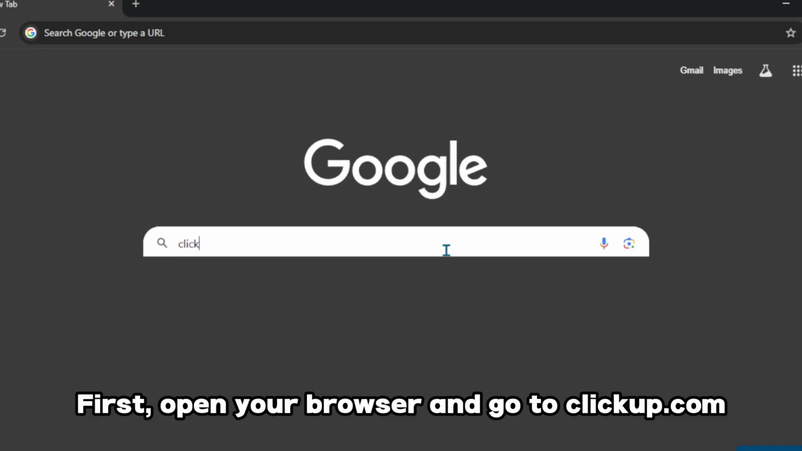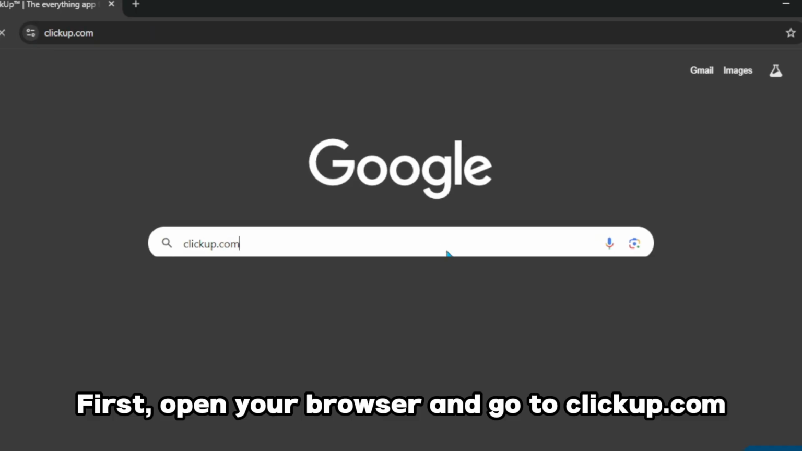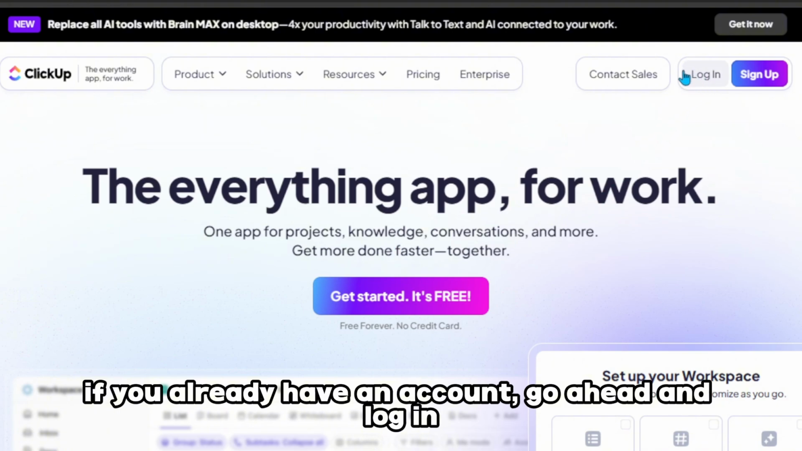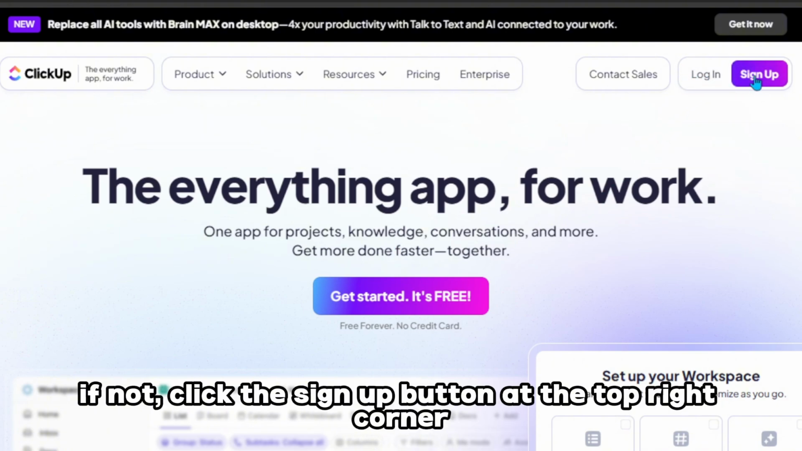First, open your browser and go to ClickUp.com. If you already have an account, go ahead and log in. If not, click the sign up button at the top right corner.